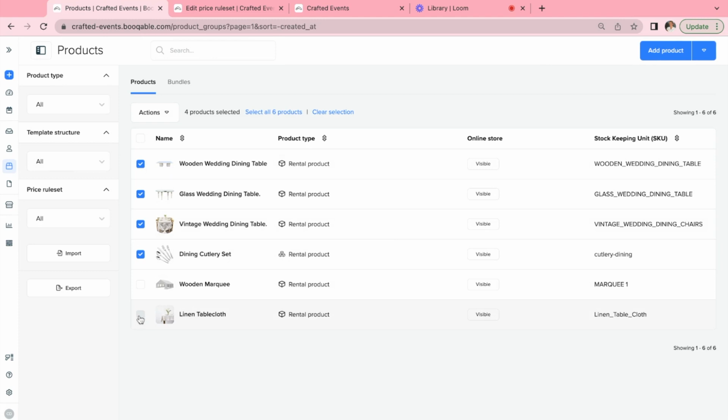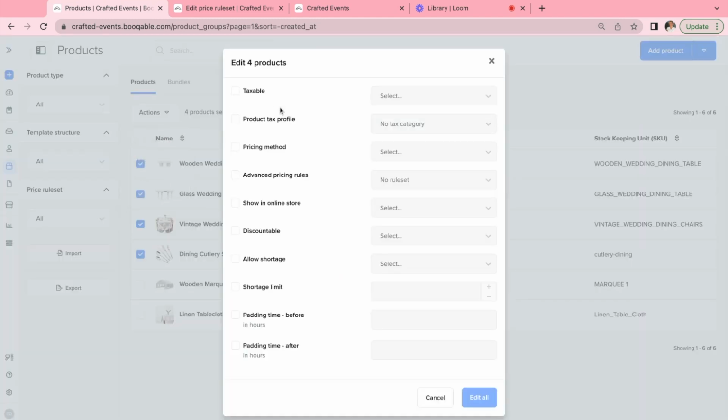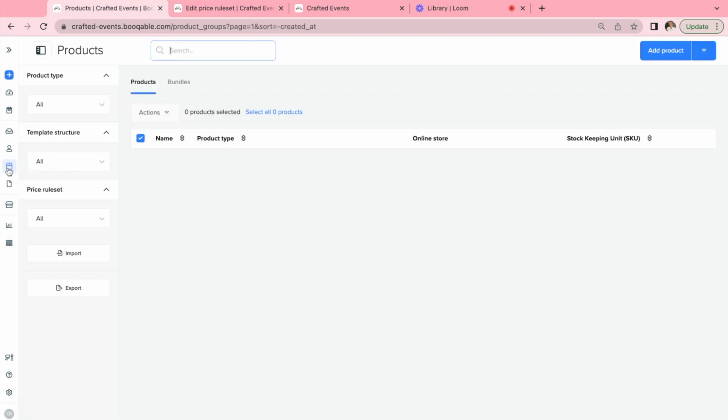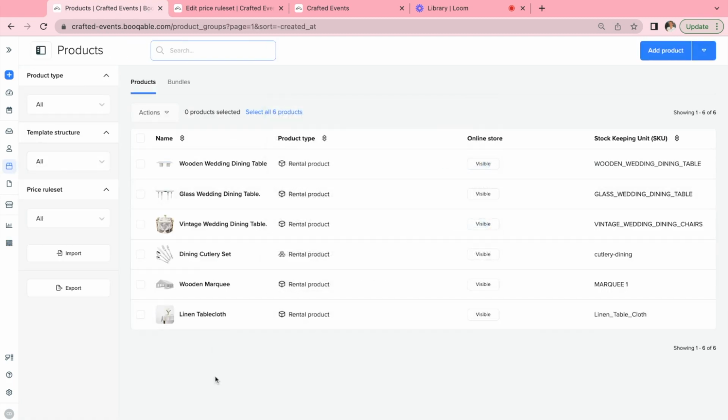So I will add all my dining products today. Click actions, click edit products, click advanced pricing rules, and add the discount onto all of them. And that is a bulk action and it is applied in one step to your dining products. You can create as many rule sets as you like to add different rules to different products.